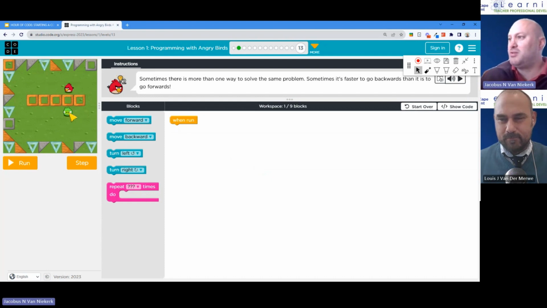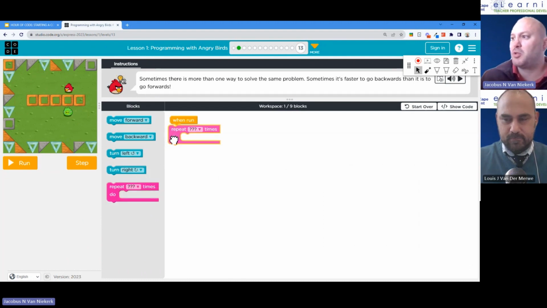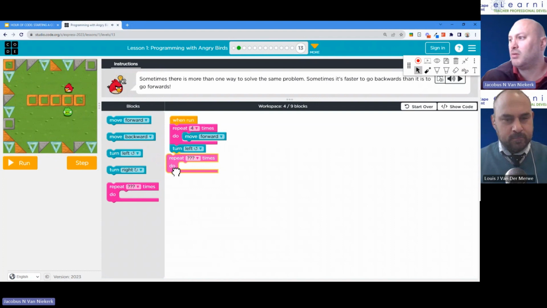So let's see what I need to do here. Now I need to move around this thing, I'm assuming, and get there. And you'll see immediately I've got little loops that have been put in. So when run, I need to move forward. How many times do I need to move forward? 1, 2, 3, 4. So we'll say I'm going to move forward 4 times. Then I need to turn left. Then I need to move forward, I think twice. Right, so move forward twice.